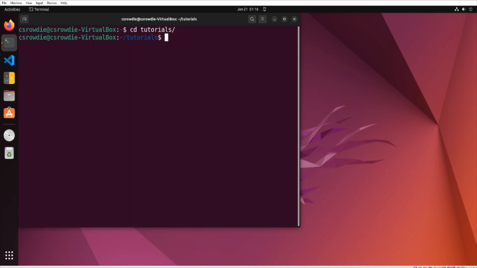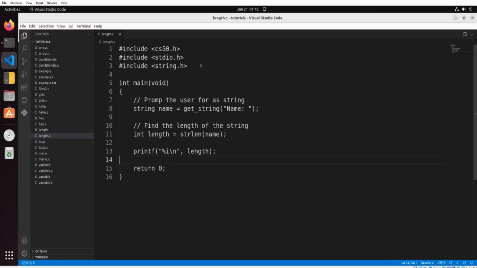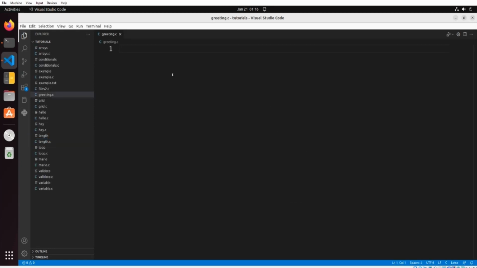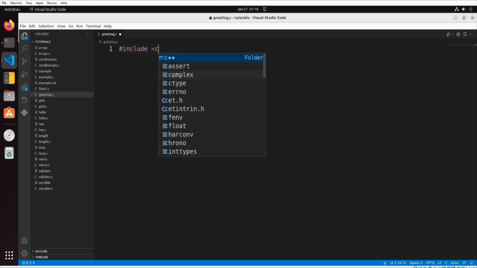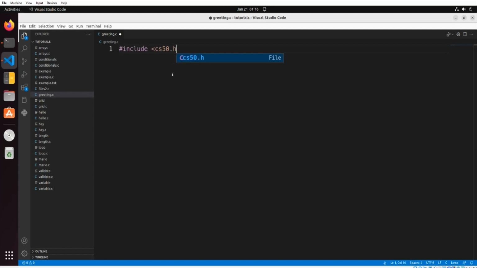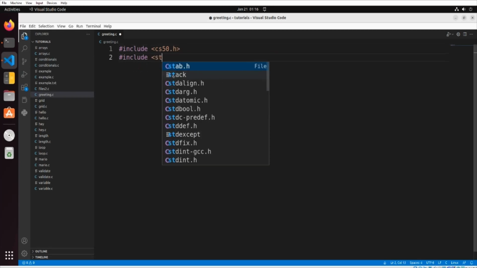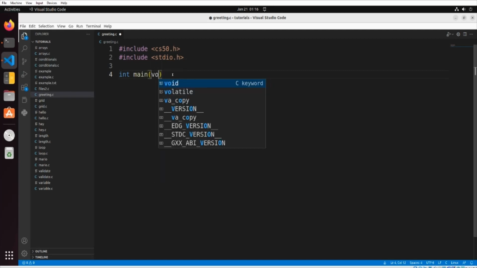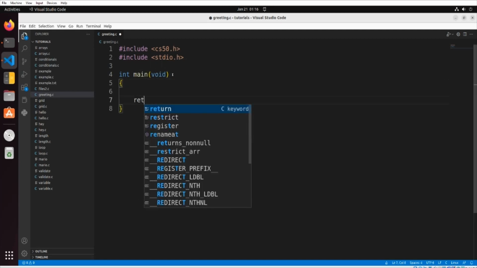Let's go ahead and run this cd command to change into my tutorials directory, and I'll use code dot to open up VS Code. And I'm just going to exit out of this, and let's create a new file, and I'm going to call this one greeting.c. And in here, I'm just going to do my normal boilerplate. I'm going to make sure I include cs50.h. I'm going to include stdio.h, int main(void), curly brackets, and return 0.